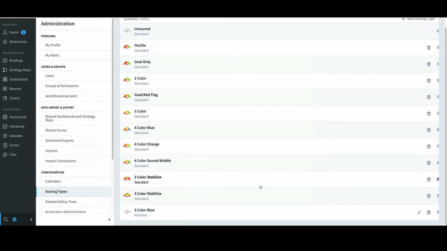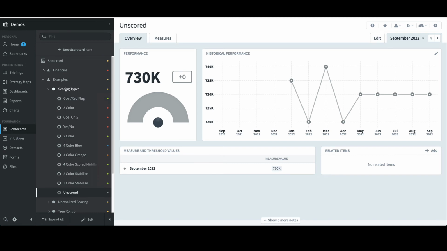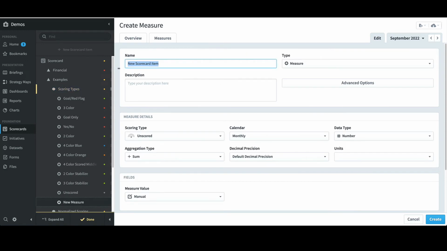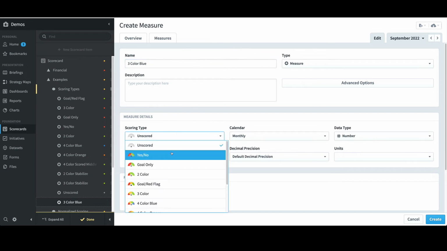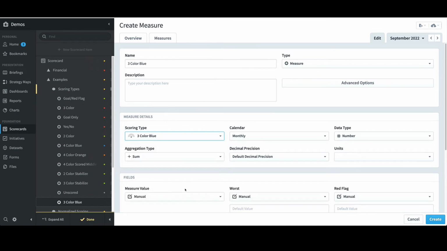I'll then go to my other browser tab and click refresh to accept the change. I'll select the scoring types objective, select new scorecard item, and I'll give it a name of 3-color blue. Under scoring type at the bottom, I now have the 3-color blue option. I'll go ahead and select that.